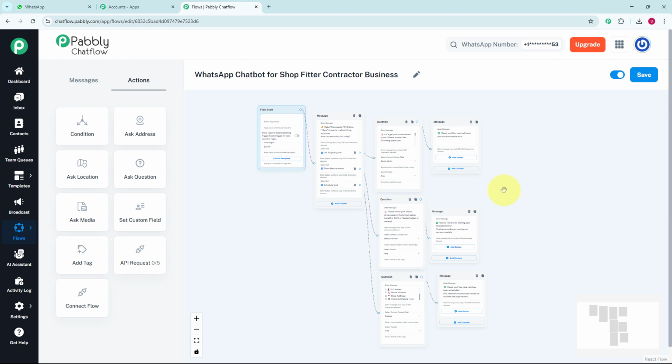So here you can see we have successfully created our flow for the chatbot. You can also create a flow like this for your shop fitter contractor business for creating a chatbot. Now for saving this flow, you just have to click on save button. Once you click on save button, you will get this pop-up that says flow updated successfully, meaning you have successfully saved your flow.